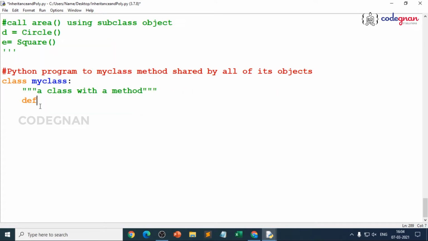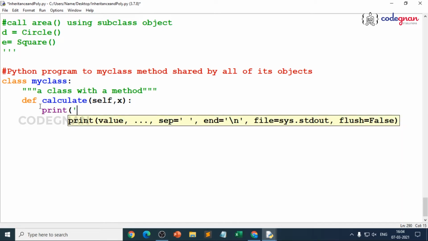Here I define a simple method. I'm not writing any constructor or class method. I define calculate with self comma x. This is the action I'm trying to perform on my object. Inside it I print, depending on my logic, the square value of whatever value I pass. So the square value is x into x, right?